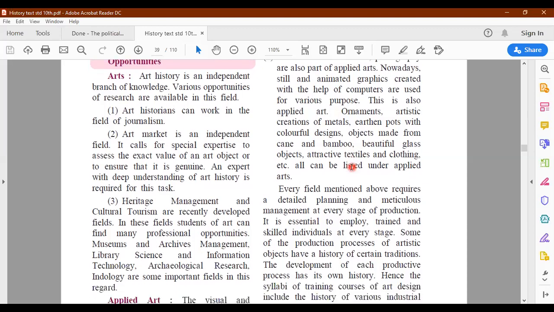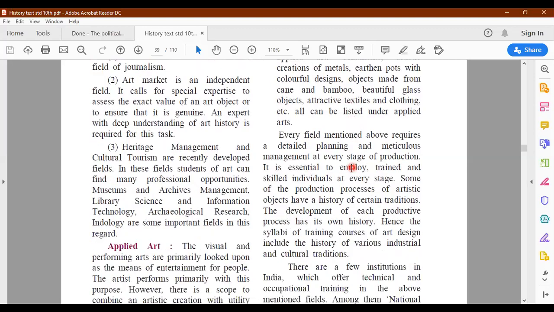Every field mentioned above requires detailed planning and meticulous management at every stage of production. So, once you want to become a thorough professional, you need a lot of knowledge. You have to become an expert in that field. Only then will you be employed. It is essential to employ trained and skilled individuals at every stage. So when you become an expert, there are several courses available for students of history to pursue each of these professions.